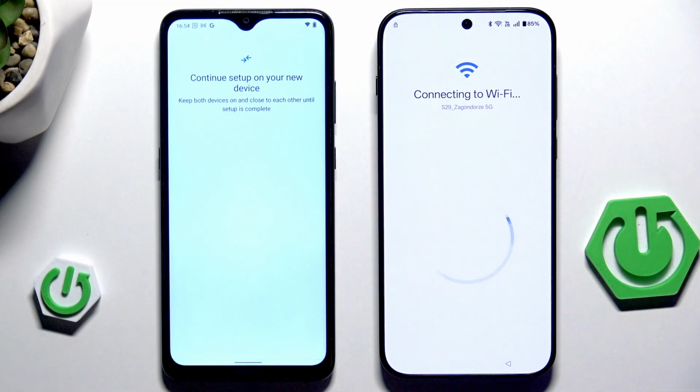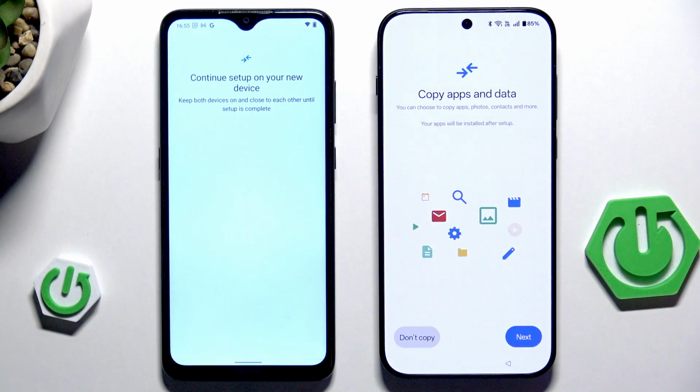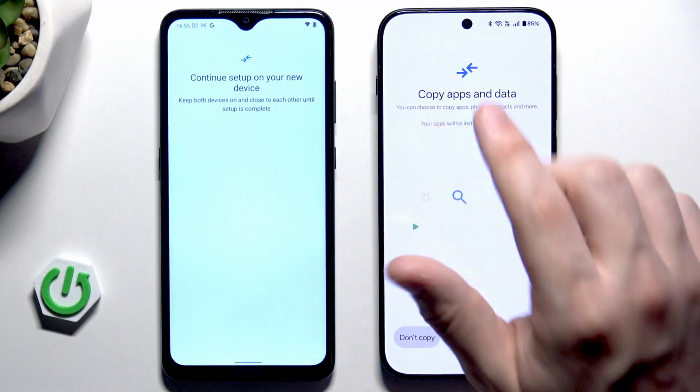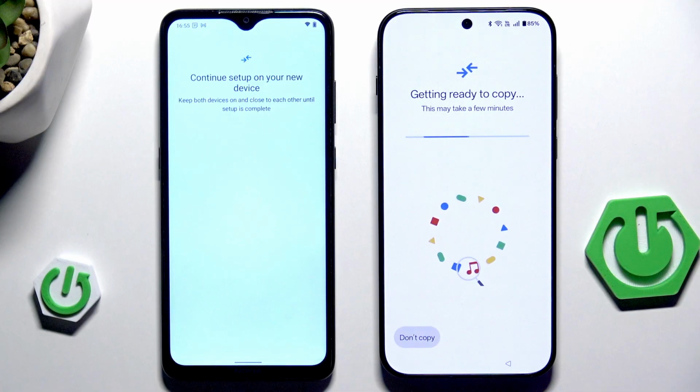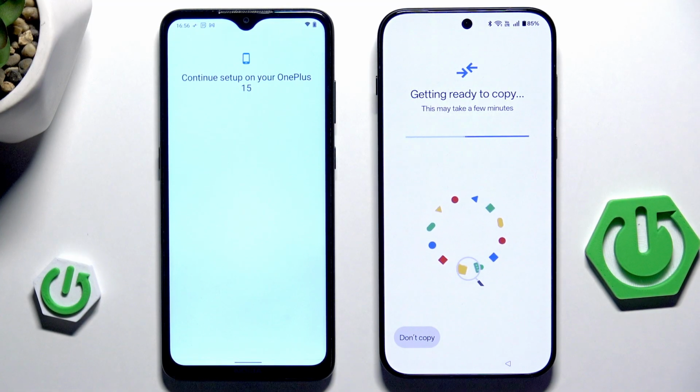You can see that our OnePlus is automatically connecting to the Wi-Fi. Getting the phone ready, this might take a few minutes, so we need to be patient and wait a little bit. Okay, when we have possibility to copy some data, we need to click on next. We need to wait.